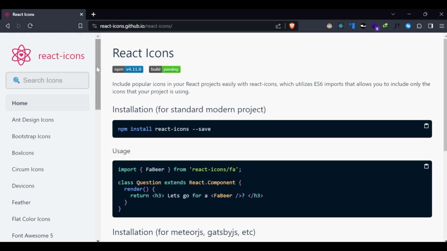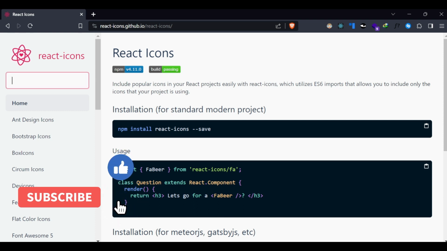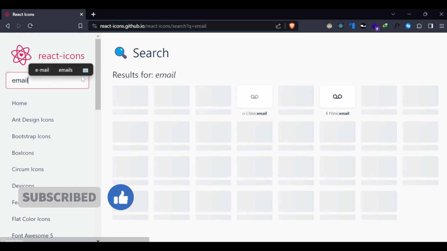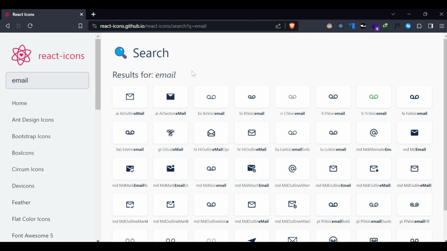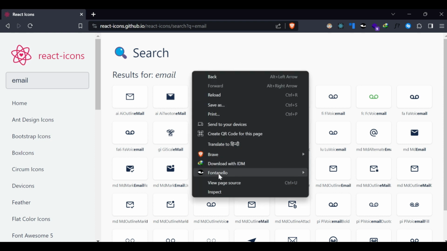After visiting this site, you have to search for your required icons. You can find any kind of icons on this website. Let's find an icon for email. After searching, click the right button on the mouse and go to the inspect option.